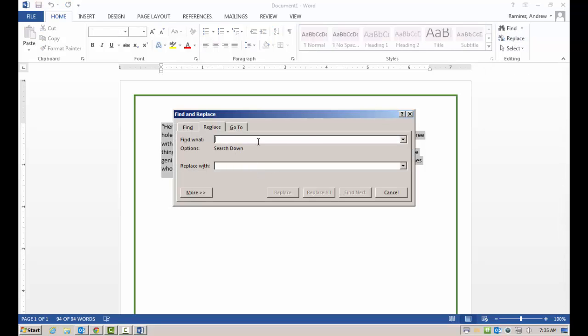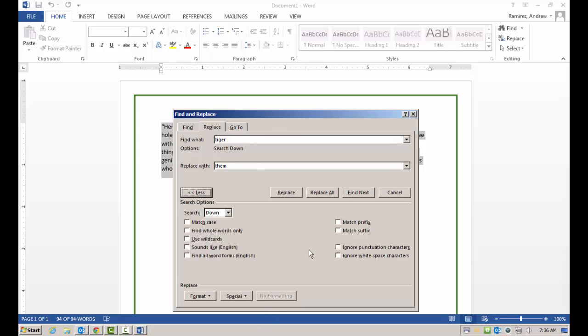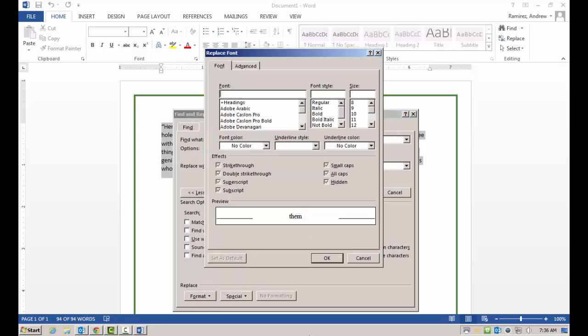So what you're going to do here is, it says find what? We'll find the word tiger and replace with what? The word them. Now how can I make this turn to bolded, blue accent 1, and then a font size of 14? We can do that all in one step. What you have to do is click on More, and then this little drop down pulls up. Again, your options that you're looking for still aren't here, so what you're going to have to do is click on Format, and you have to click on Font.